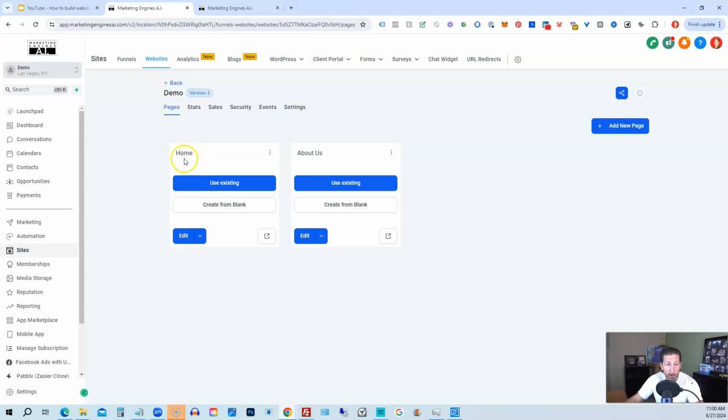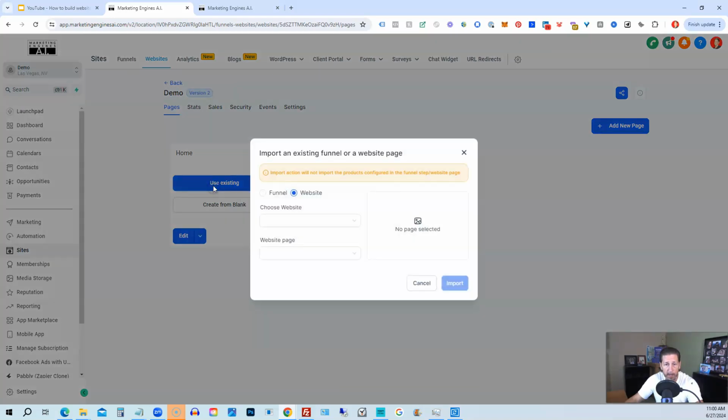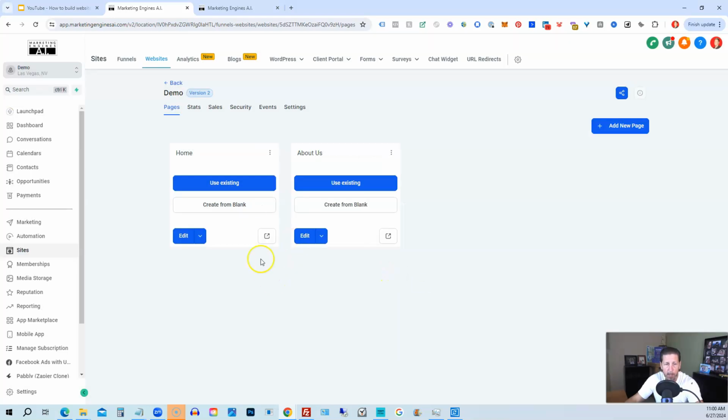Then what you can do from an edit, you can create from blank, or you can use existing. If I click on use existing, right, import an existing funnel or a website page, so we can import a funnel if we wanted to, if we had a funnel, or another website if we had one. So if we have this one here, like form 0, then we can grab these pages and we can import it directly into this new website, making it easy to duplicate and not start from scratch every time if we want to. But in this case, we're going to click on create from blank.